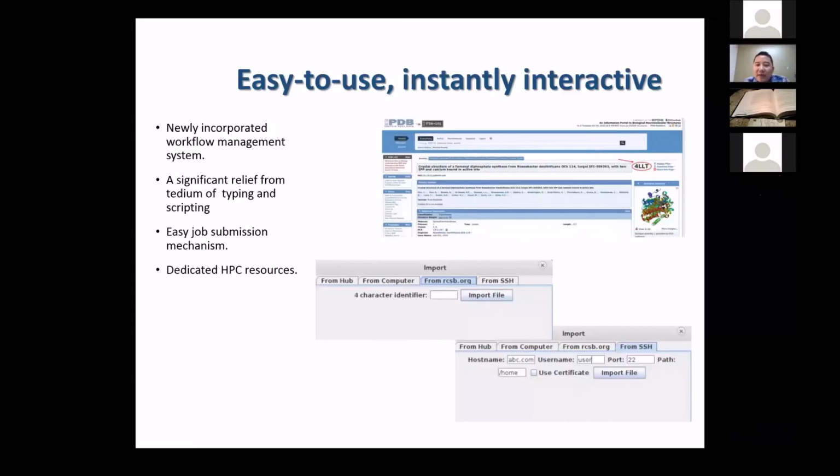Due to the time limit, I'm not going to have enough time to do a live demo today. Here, we're just going to highlight a few of the key features that come with the tool.